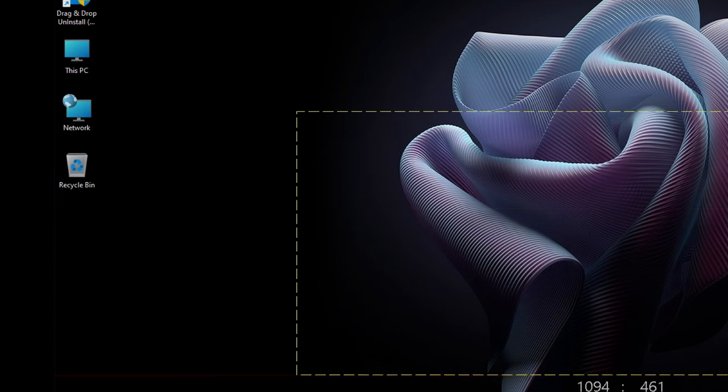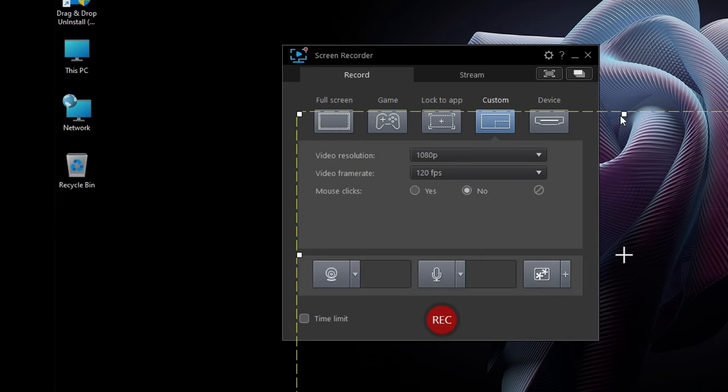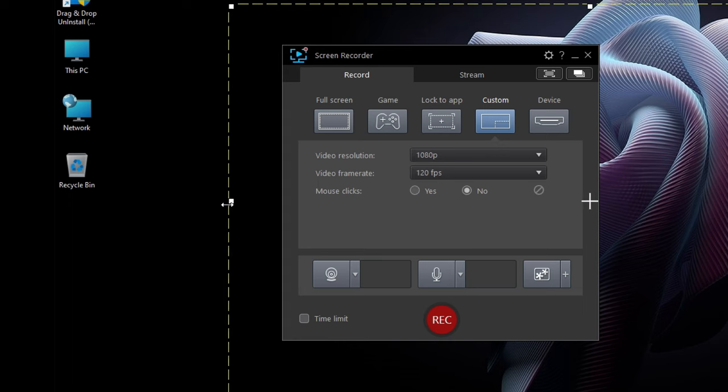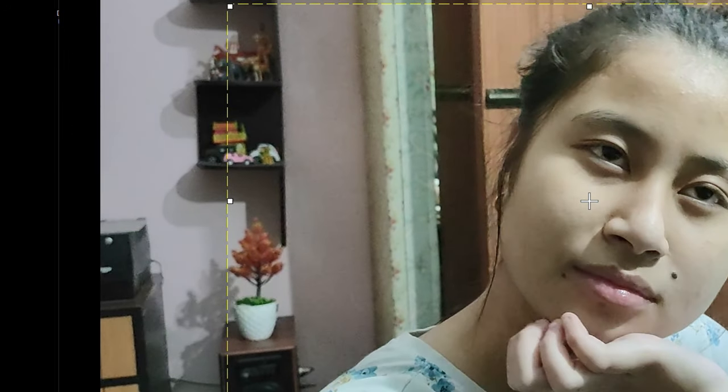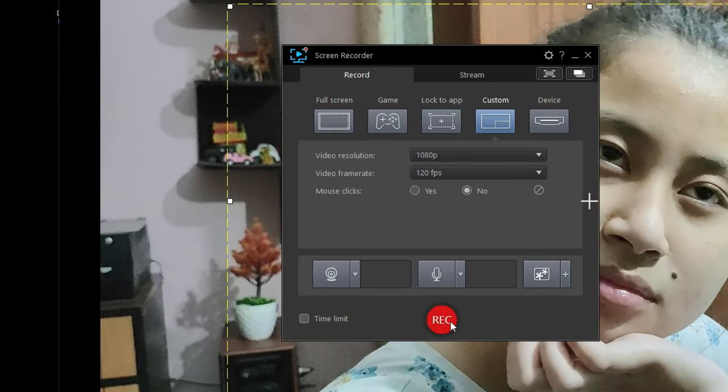Using this software we can record the whole screen, just a part of a window, or lock to a specific application. For gamers, we can record gameplay in exclusive mode, and also capture directly from our gaming console. We can set up the recordings faster with real-time webcam and microphone previews.